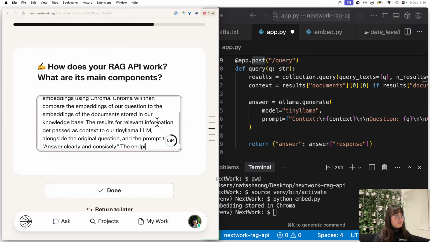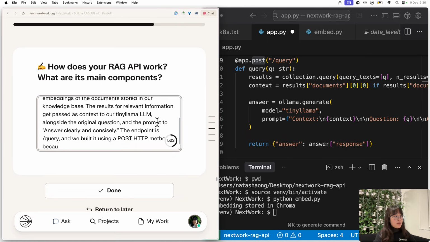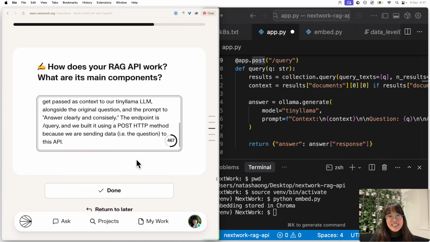The endpoint is query, and we built it using a post HTTP method because we are sending data, i.e. the question, to this API. All right. So that's the lowdown of how your API works. Excellent. Let's move on.